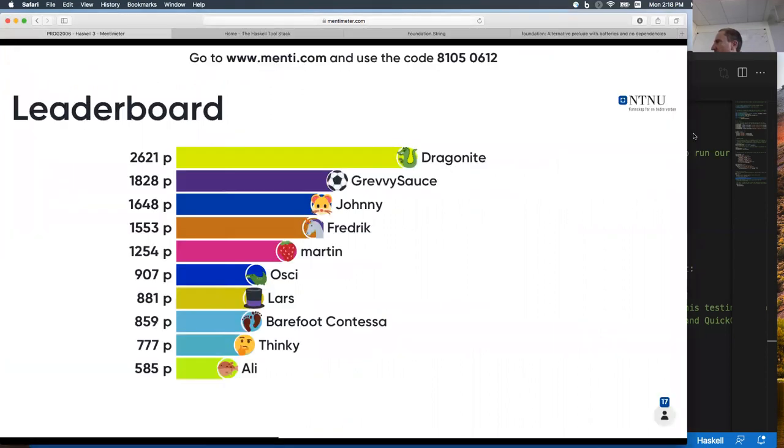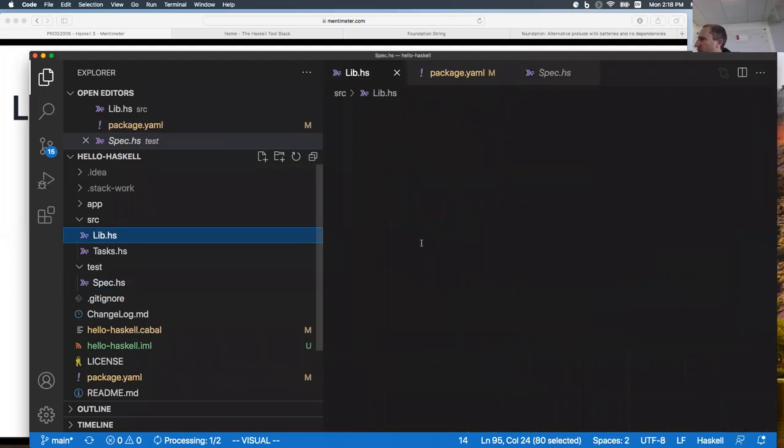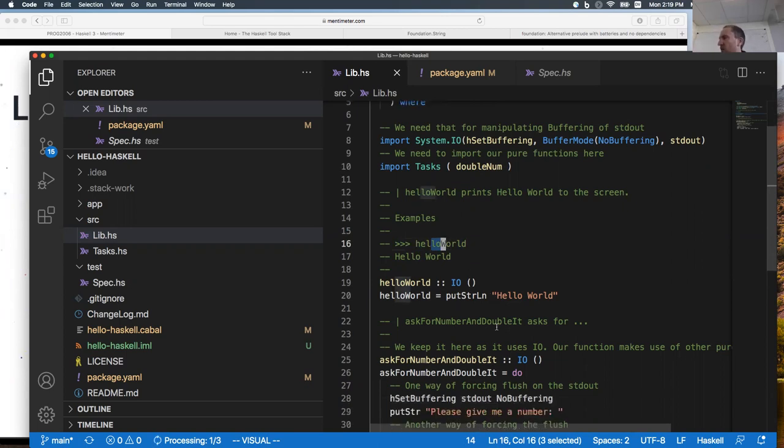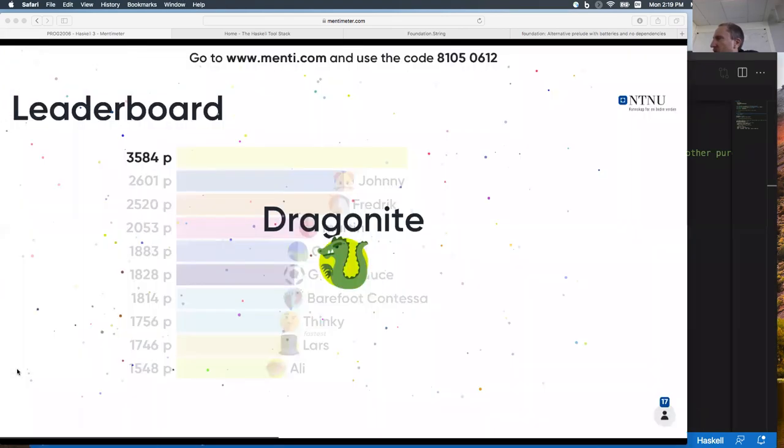Let me see this. In source lib, for example, you will be able to use this type of testing, right? So this triple greater-than sign is a call to this function, and then the next line says what this function returns, and the testing framework tests that this line is exactly what this line returns, right? So you can write a test for your own functions, and that's very convenient when you're writing your functions to include tests as part of the documentation. I will spend some time on Wednesday to go over that.